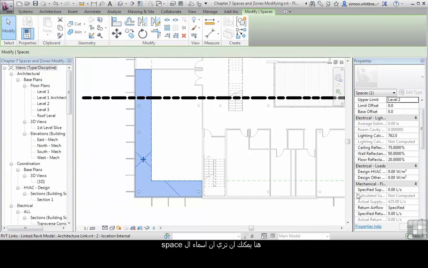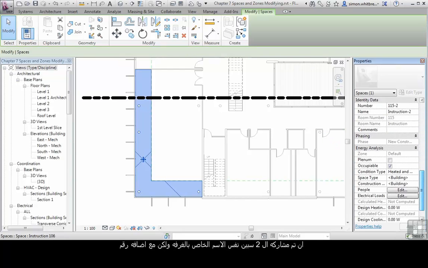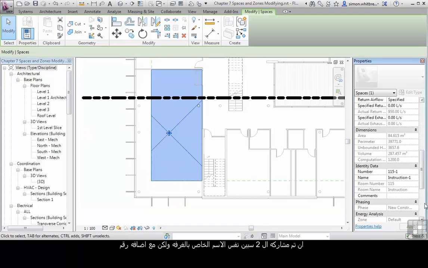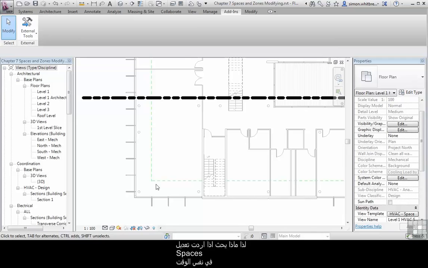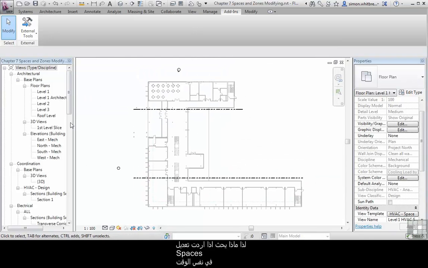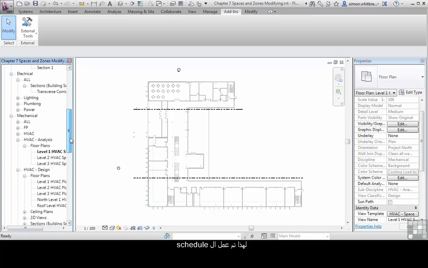Here you can see that the space names have been updated to be appended with a number where there are two spaces occupying the same room. What happens though if I want to modify lots of spaces all at the same time? This is what schedules are for.